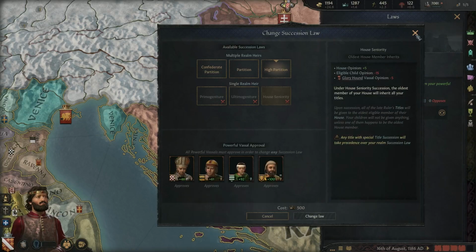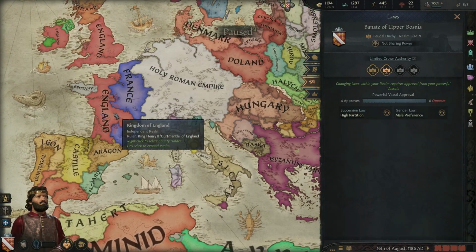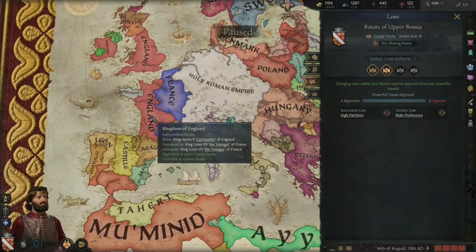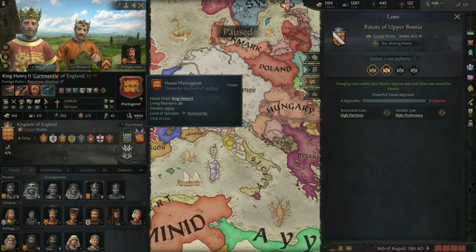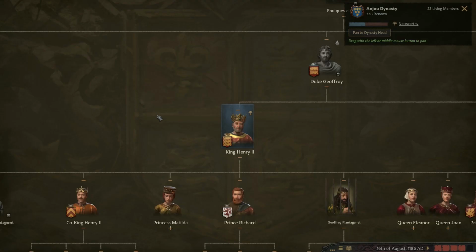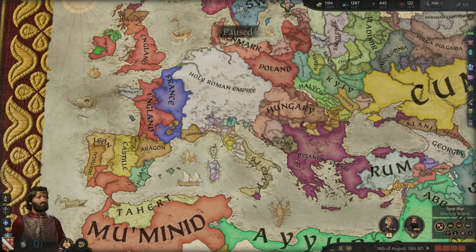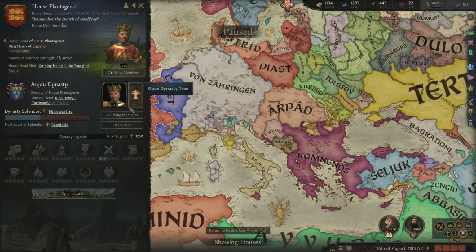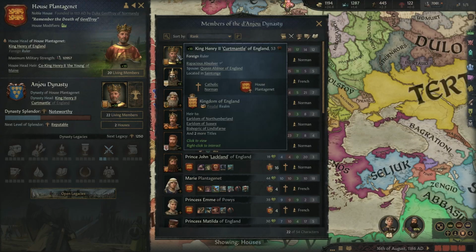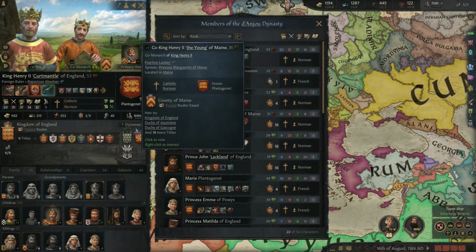So if you're playing, for example, who's got a big house here? Probably, let's go England, yeah. This is the entire Plantagenet dynasty. We have a look at the dynasty tree. Actually, no, don't do that. I want to look at the dynasty. 22 living members. So Henry Mantle of England, currently his heir is 31-year-old.